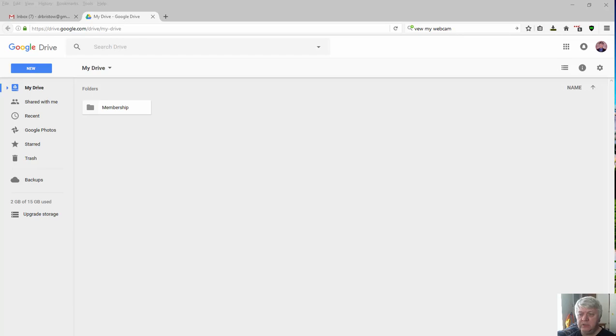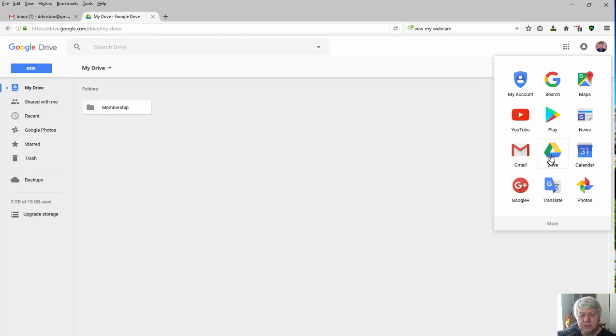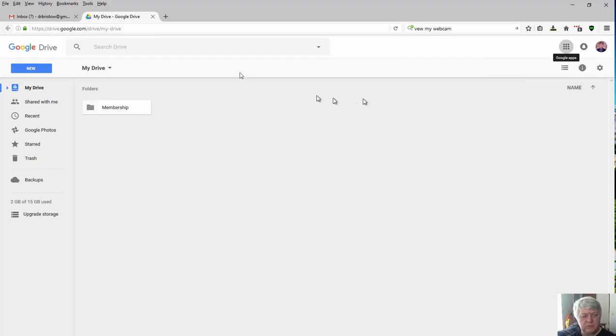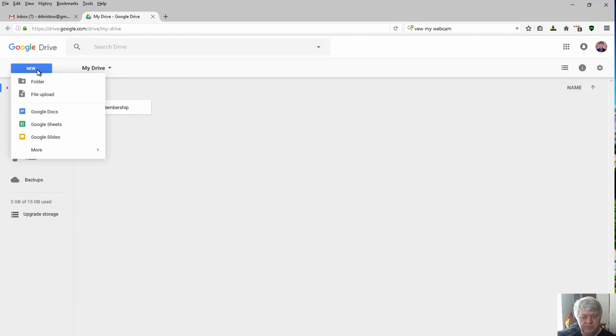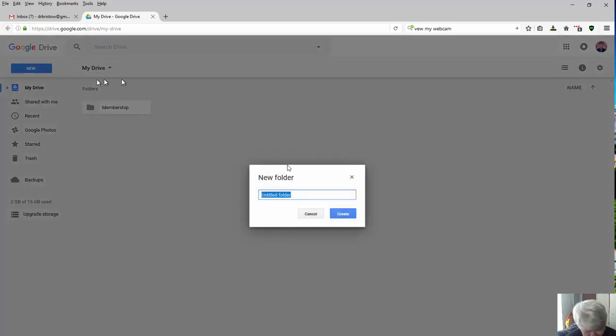Let me take a minute here and show you. First thing you need to do is log into your email and click the little squares up at the top to get to your Google Drive. Simply go down here and click on Drive. Since I'm already there, we're not going to go any further. But what you want to do is set up a folder in here. We're going to set up one, show you what you need to do. Give it a name. And once you've got the name, you simply create the folder.